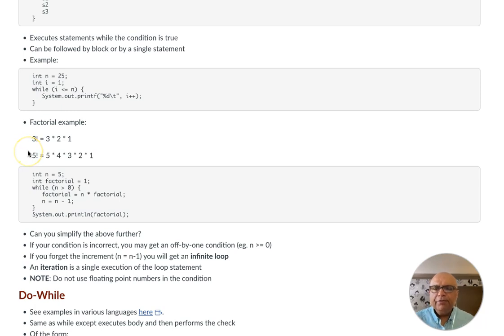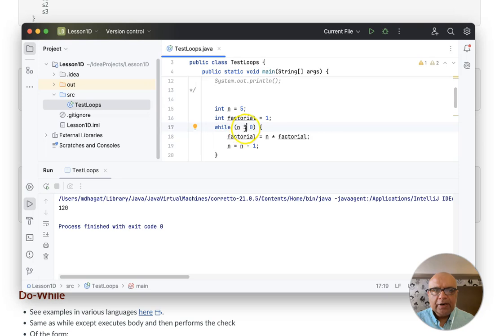Now, there are a couple of pitfalls that you should be aware of. First is that we have to be very careful about the condition that we use. For example, if instead of n greater than 0, you were confused and you use n greater than or equal to 0, you would get what's called an off by 1 condition. You're picking up an extra value. And you get a very different result. So let's try that out. If we were to put an equal sign here, you'll notice you will get a completely incorrect result. So we have to be very careful with our condition.